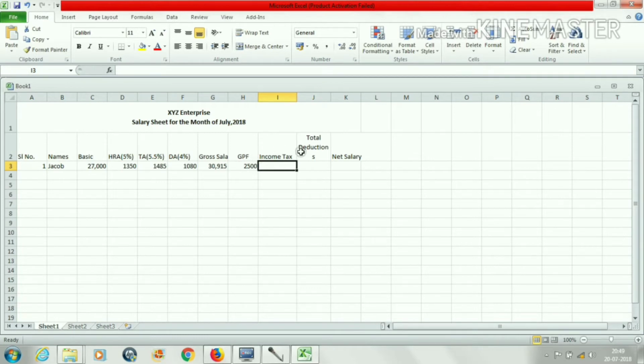Then this part will come, GPF and income tax. These are all your deductions which will be deducted from your gross salary. GPF depends upon how much a person wants to put. It varies from person to person, and for income tax let it be 6%, so we'll do 6 divided by 100 into that basic. Now do auto sum again of this GPF and income tax, so we'll get total deductions.